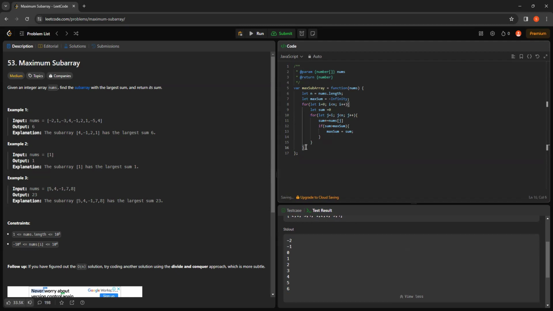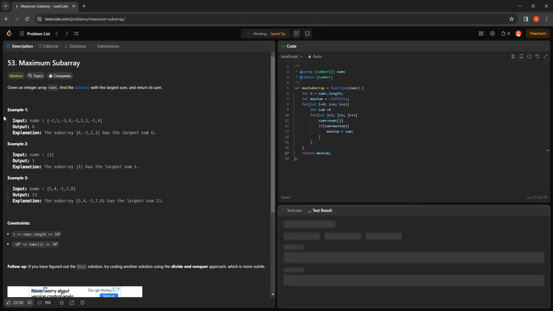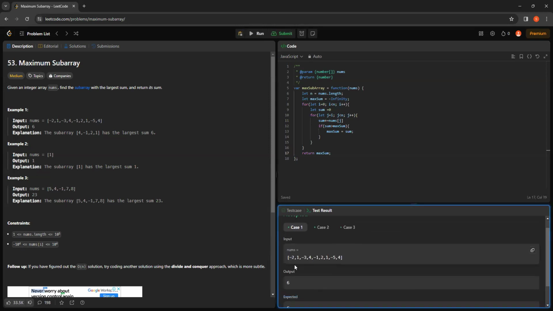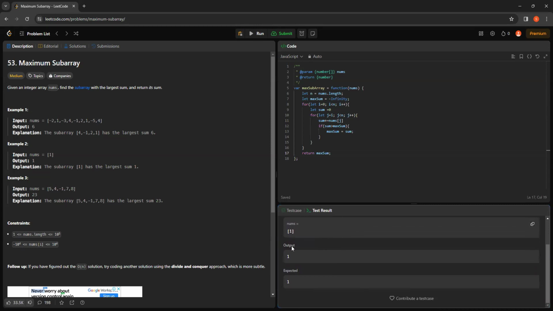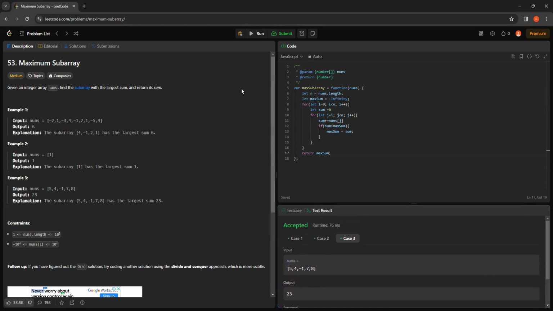Just return the max sum, because every time we are assigning the sum to the max sum. It will reset and give me the maximum sum, like 6. The example is accepted. Let's try with 1, 1. Okay, it is accepted. Let's try to submit. What will happen?